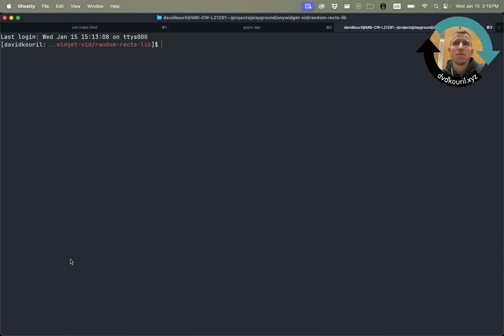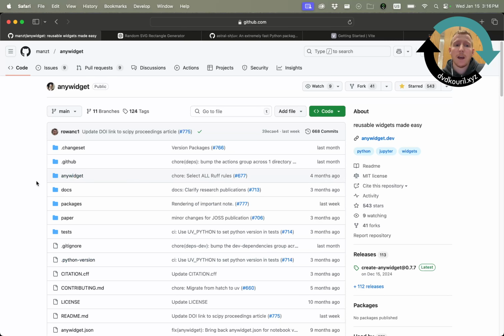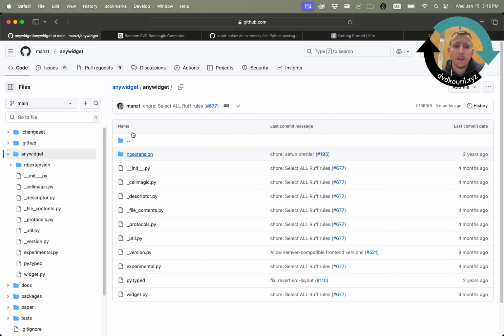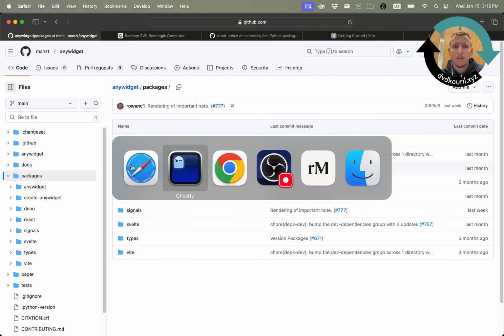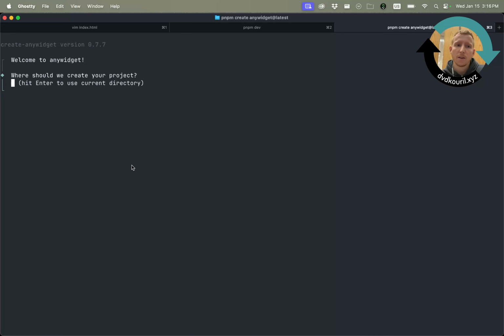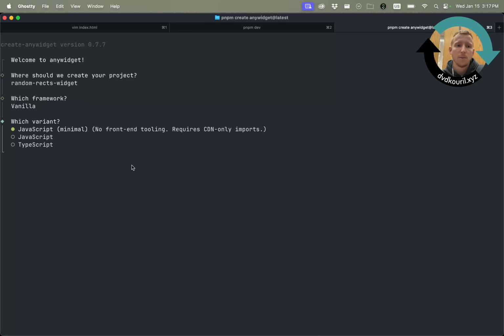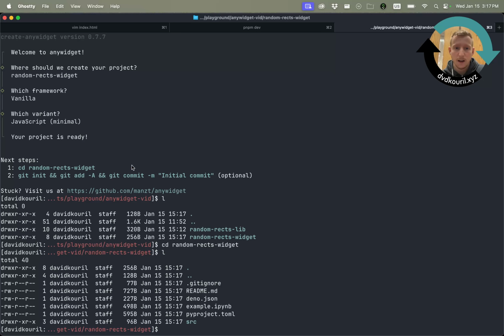And I can get to setting up the Python, the widget part. So I'll jump out of this folder, and I can also use a scaffolding script for anywidget. It's this package within the anywidget repository on GitHub. So I can do the same thing, pnpm create anywidget at latest, I believe. And let's call this one random rect widget. I'll just keep this vanilla JavaScript. Okay, so now we can take a look at the example widgets.